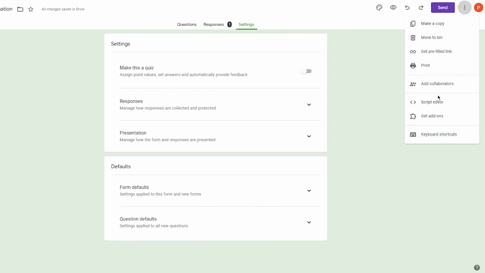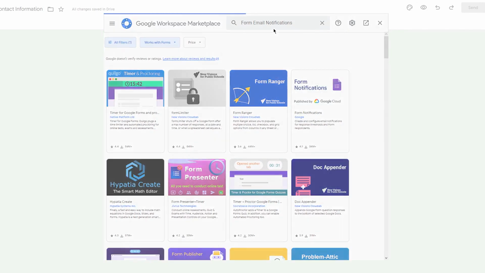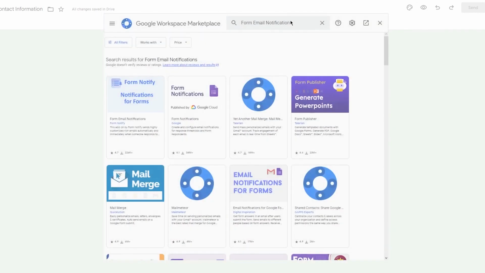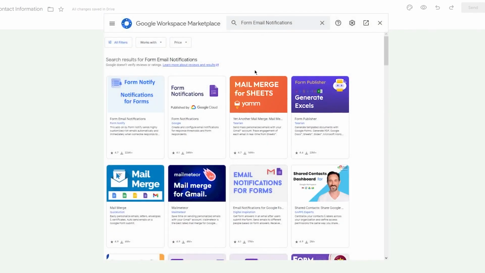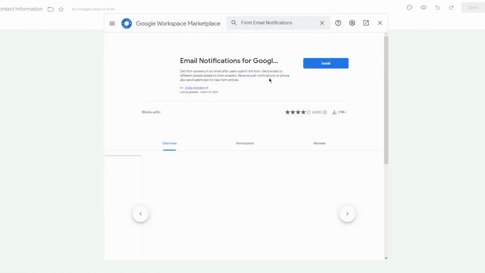Then you can also get add-ons, and what that's going to do is, let me show you. Basically, to get notifications straight to your email, you're going to have to add an add-on of email notifications for Google Forms. And you're just going to go on the add-on section, as so. Click on search apps. Write email notifications. There we go. And you're going to write form email notifications, and you're going to find the right app. There we go. So email notifications for Google Forms, you're just going to click on that.